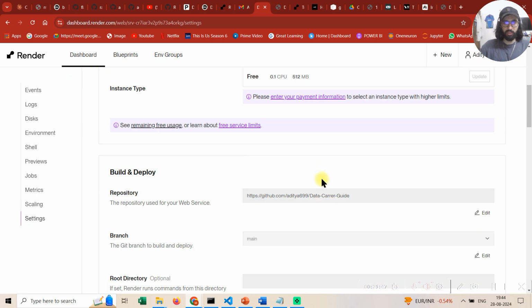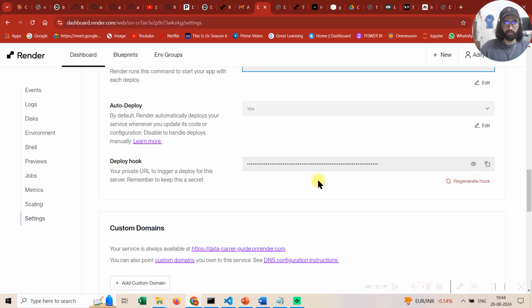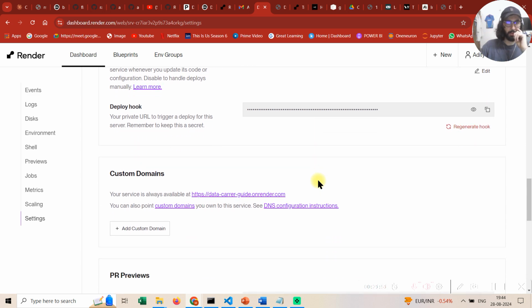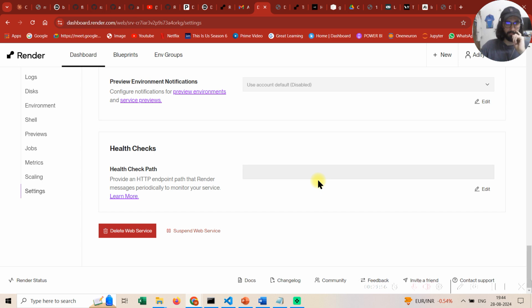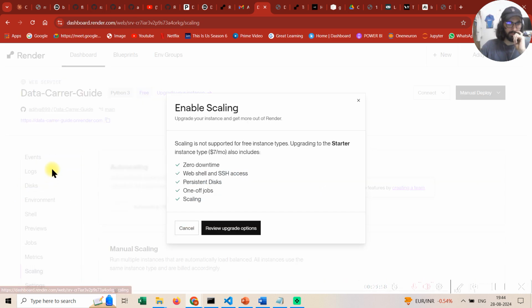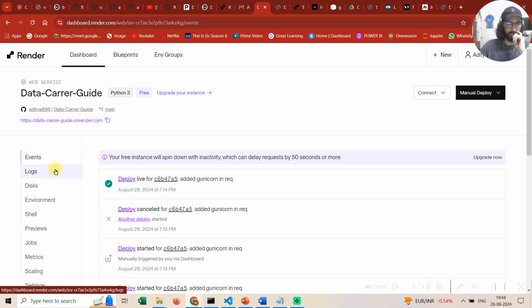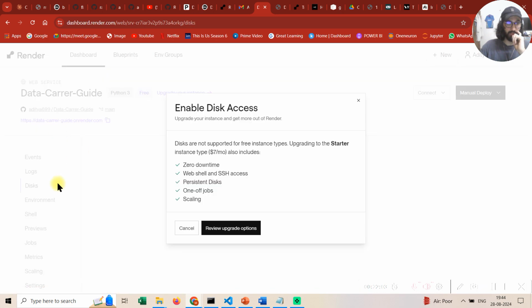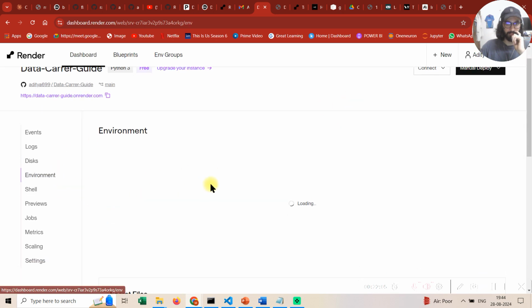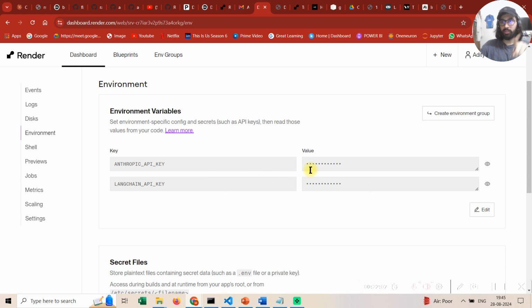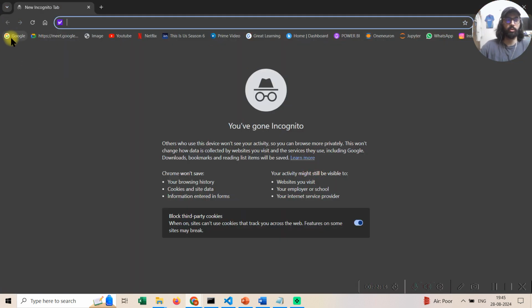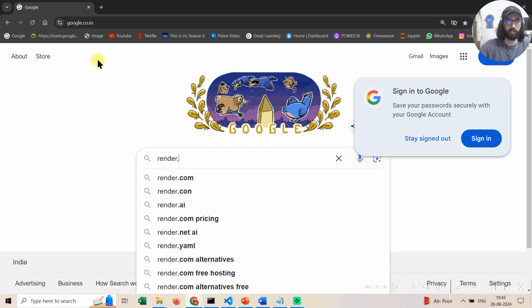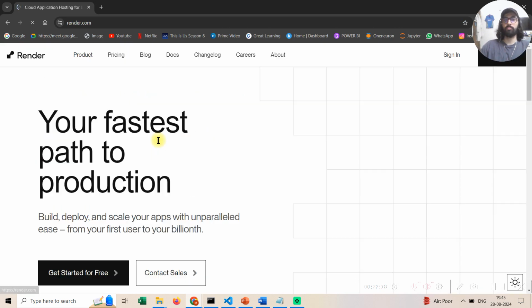So guys, there was one option which gave me an option to set up environment variables. There is one option, environment. So see guys, here I have mentioned my API keys. Rest, the code remains same. Only thing you need to do is go to Render. Go to render.com.